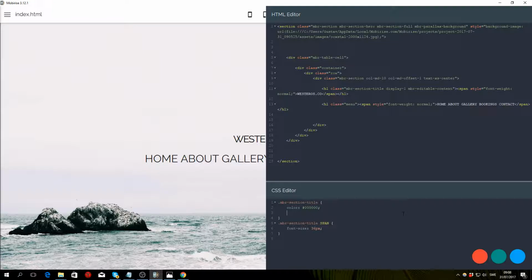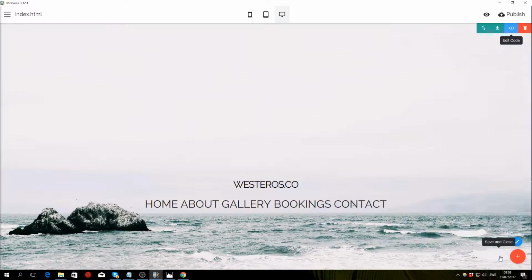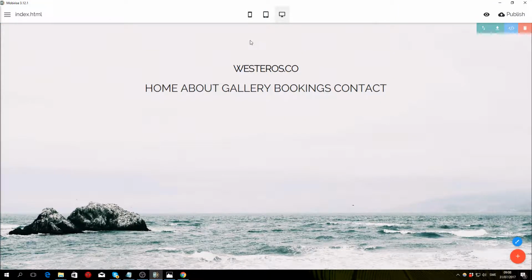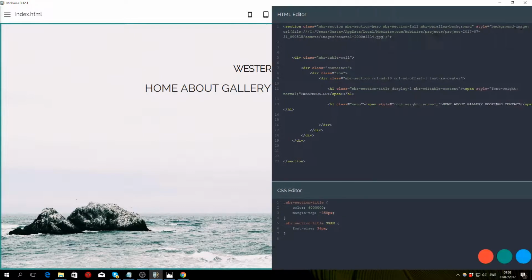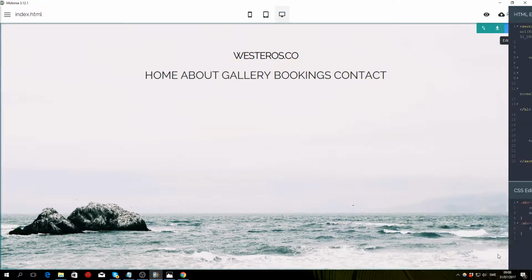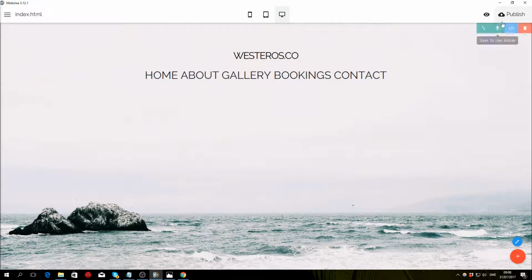What you want to do is give it a negative margin of about 350 px, something like that. Whoops, I didn't give it a negative margin. So remember to put the negative sign before the pixels. Hit save, and that's going to bring it closer to the top. So go back to the edit code, and maybe we'll go with 400 instead. Save and close, and it looks pretty good.